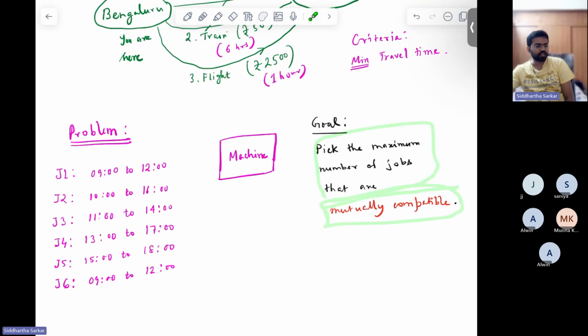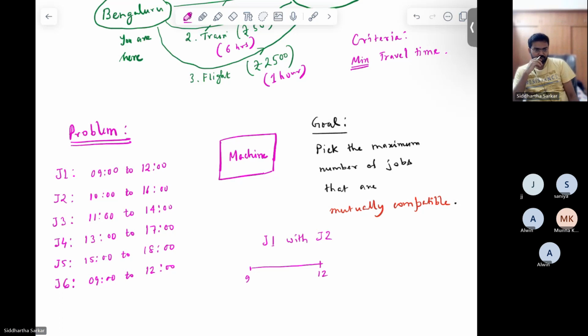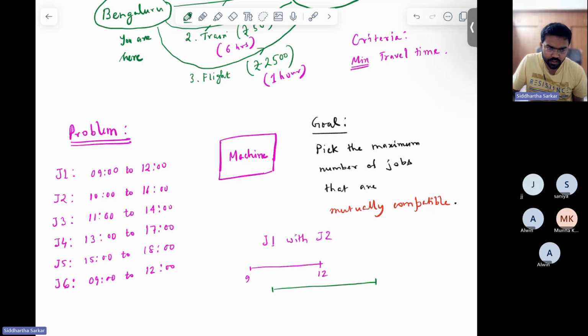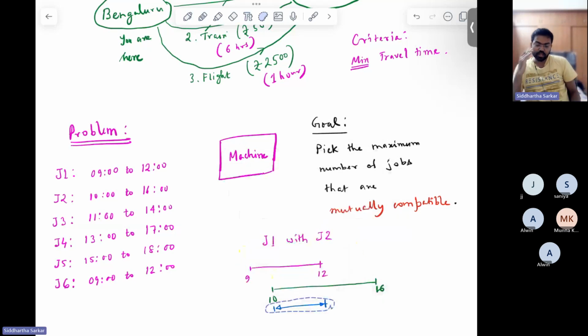So first of all, let us understand what is mutually compatible. For example, I will compare job one with job two, and we'll ask, are these two mutually compatible? Job one is between 9 o'clock and 12 o'clock. I'm plotting the time slot on the number line. And job two is between 10 o'clock and 16. So the time between 10 o'clock and 12 o'clock is common for both the jobs. That means if you pick job one, then you cannot pick job two and vice versa, because the machine is capable of processing one job at a time.